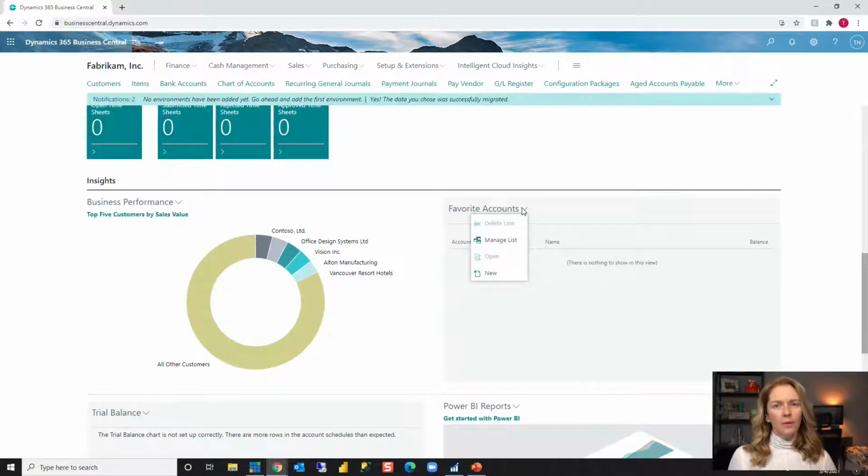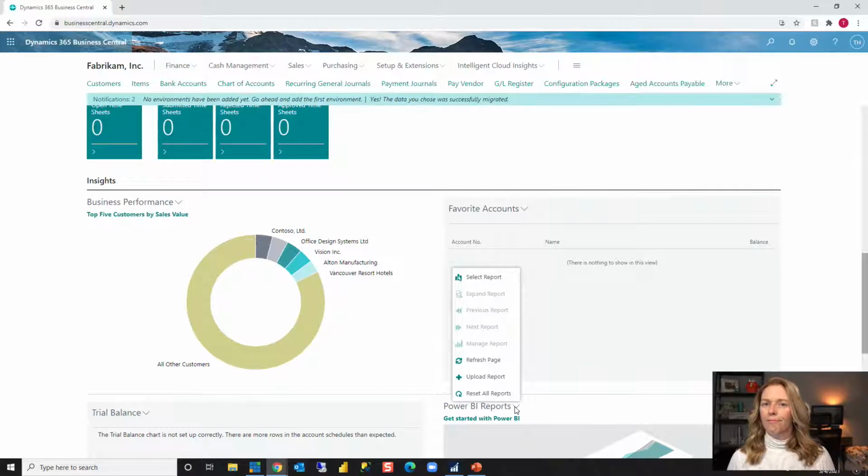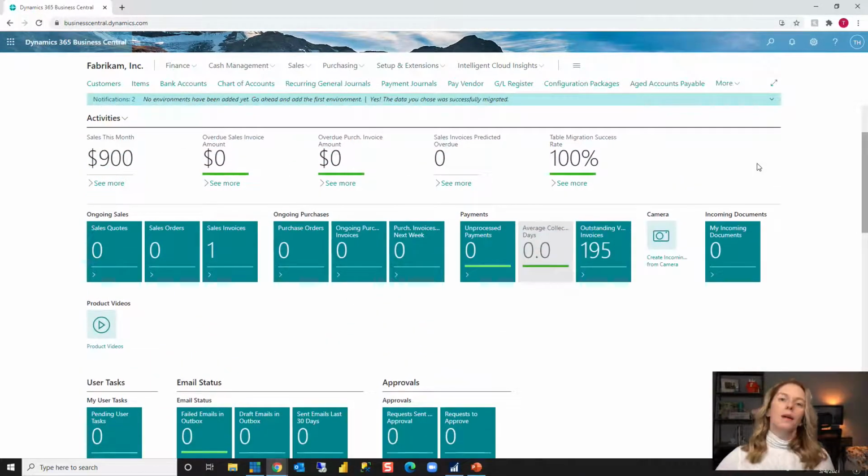Like my favorite accounts, I can obviously manage a list off of that particular carrot. And with Power BI, I can change reports, upload a report, and do different things on those reports. So again, this is just a very high-level look at some of that navigation for Business Central versus GP. The last thing I want to talk about is bookmarks.